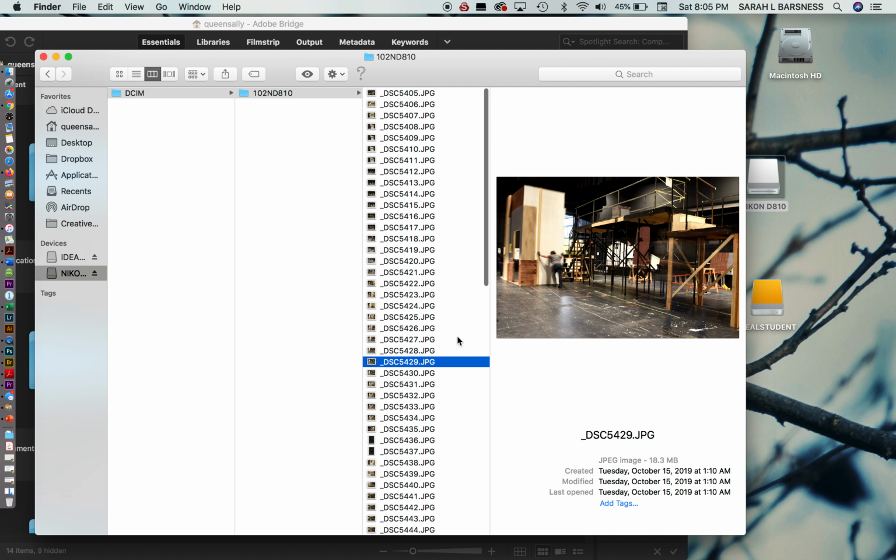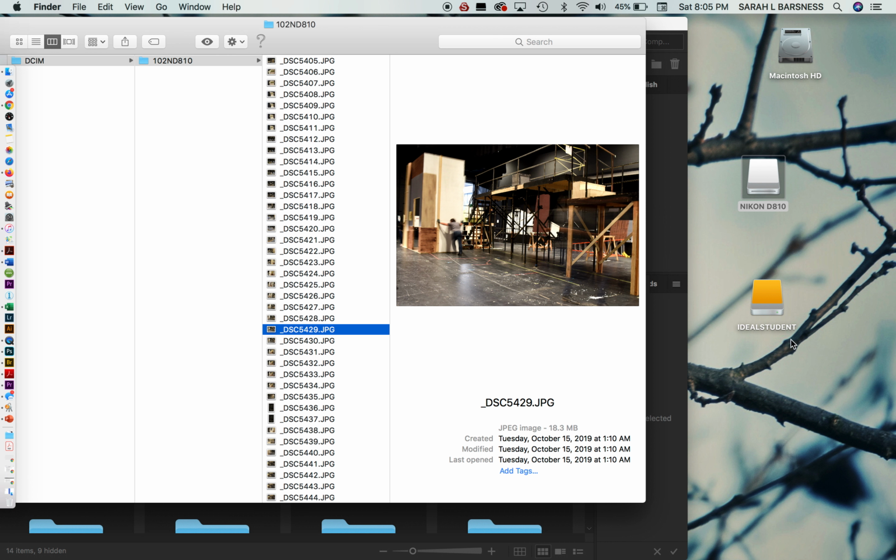What we're going to do tonight, what I'll show you how to do, is to drag all of your images over to your hard drive at once and then sort them out in Bridge after that. So let's go to the hard drive, and I'm going to show you how to create a file structure before we copy those files over.